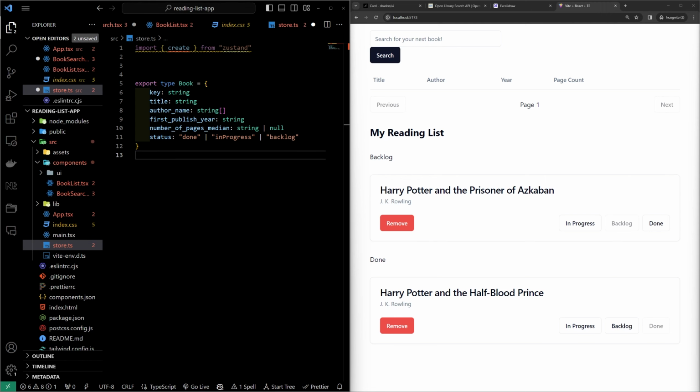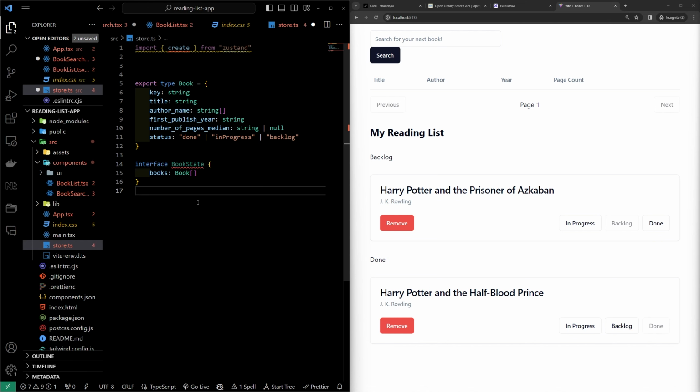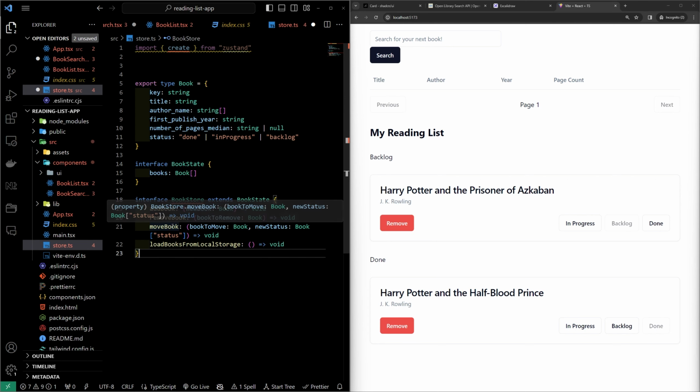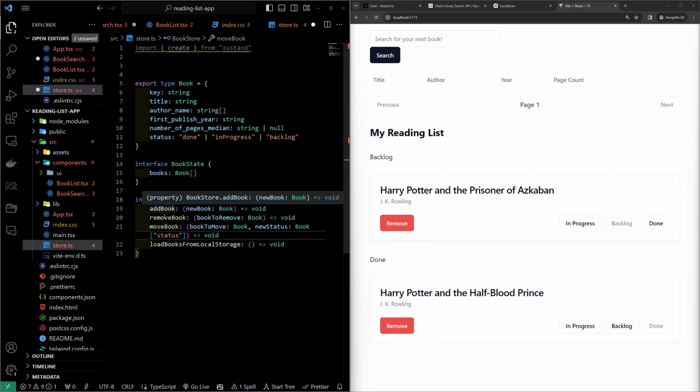Now we're also going to need to create an interface for our book state. And we're also going to create an interface that extends the book state called bookstore. And this is going to have all of our methods. So add book, remove book, move book, and load book from local storage, which you haven't seen yet, but you will see because we're about to use it.